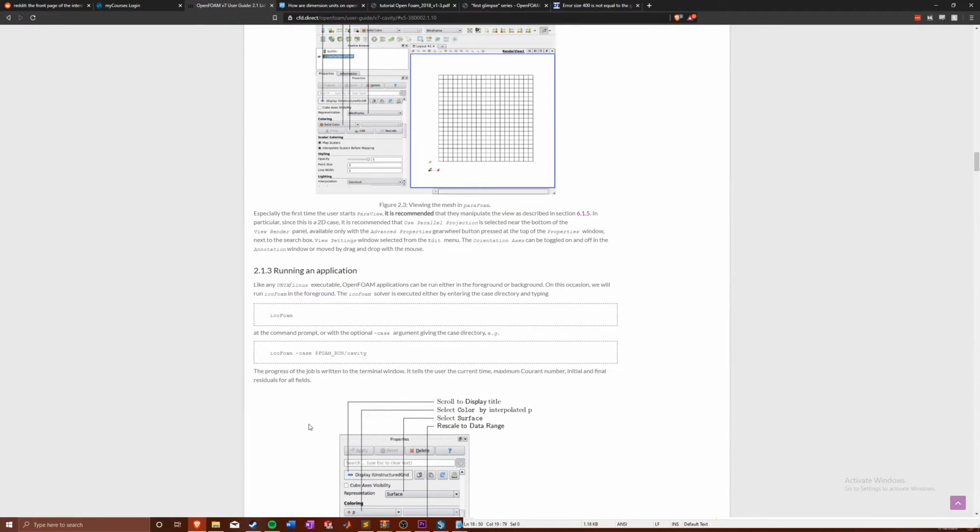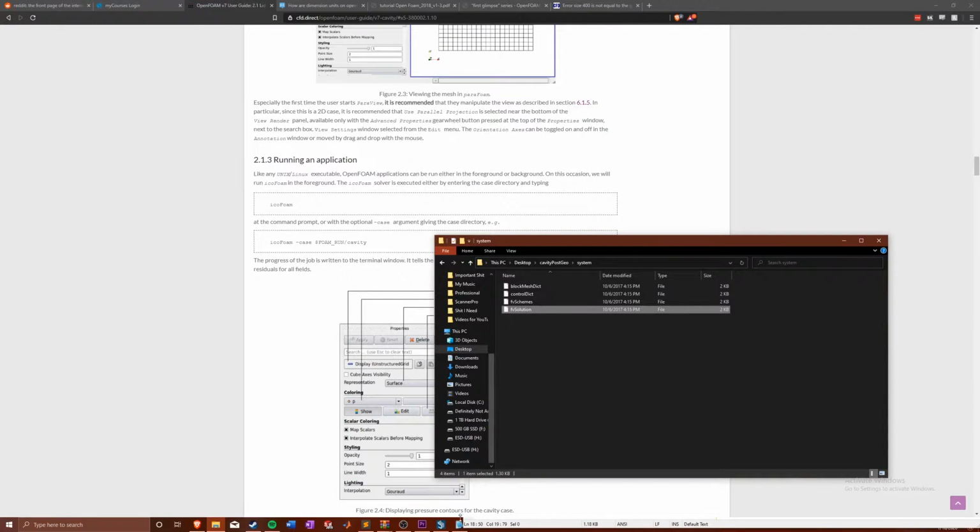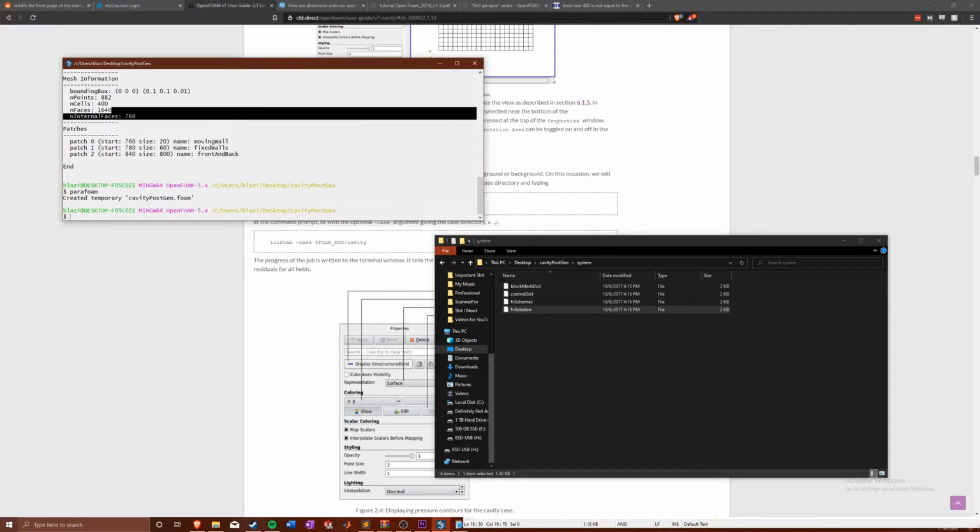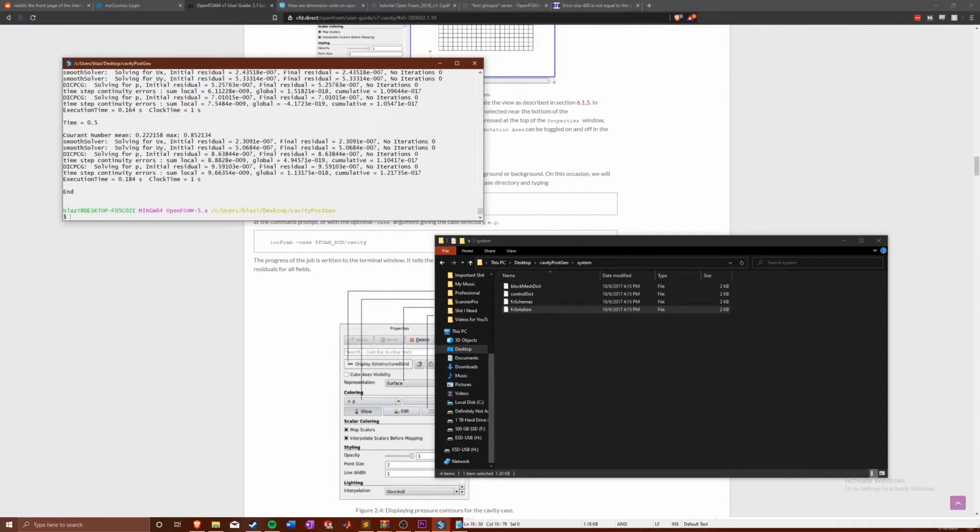So we want to view the mesh again, I believe. Actually, we're going to run OpenFOAM real quick because that's what it wants to do next. So OpenFOAM, there we go. It doesn't take too long. And we're going to view these results.